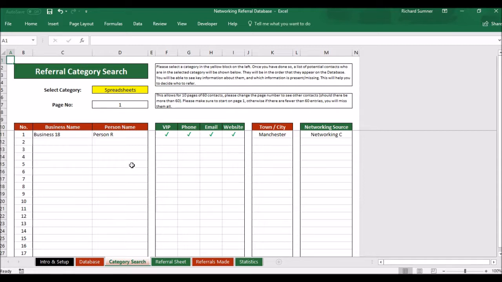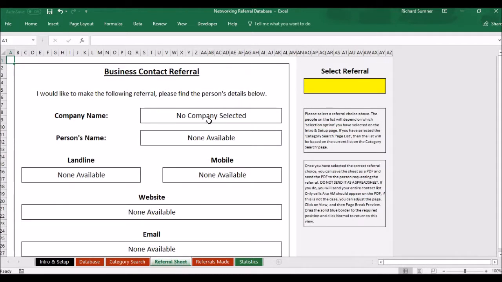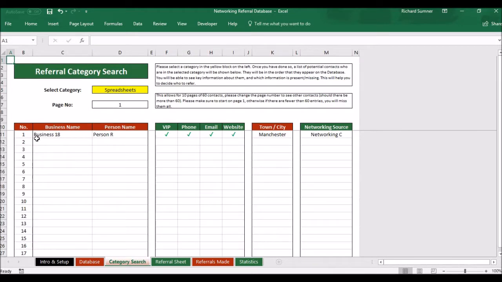Now you go, okay, fine. Let's just say you got one person, even if you've got 5 or 10, and you go, okay, I would like to refer one of those people to the person who's asked me for a referral. Now you go to the referral sheet. Now this is the list I was talking about in the settings. It's only got business 18. Why does it only have business 18? Because that was the only person who made it onto this referral category search.